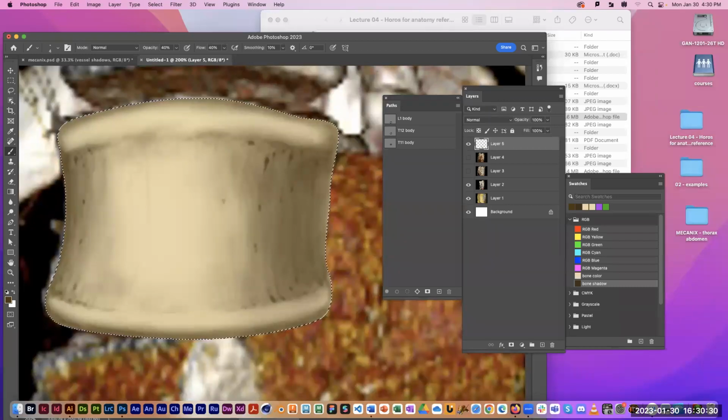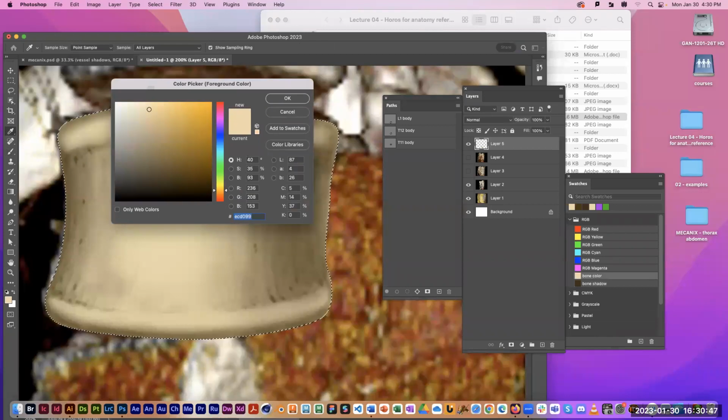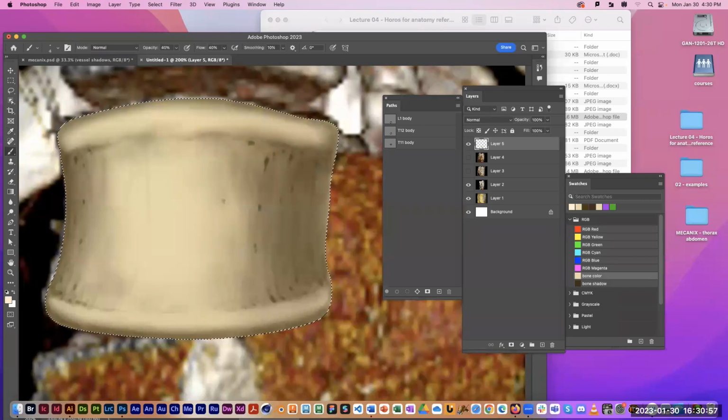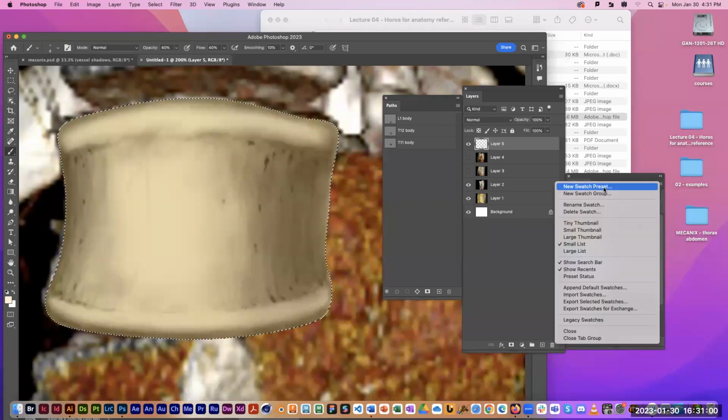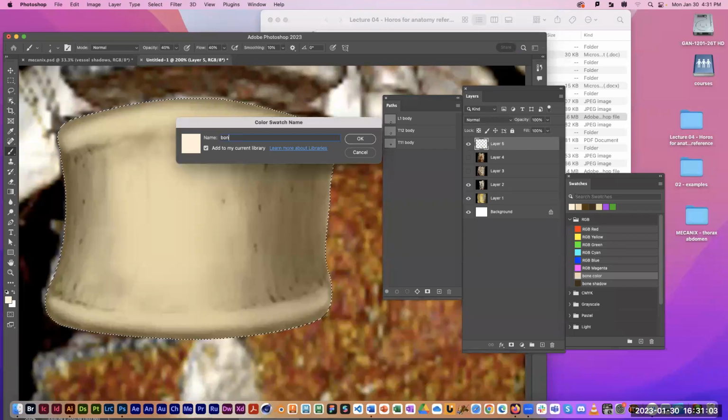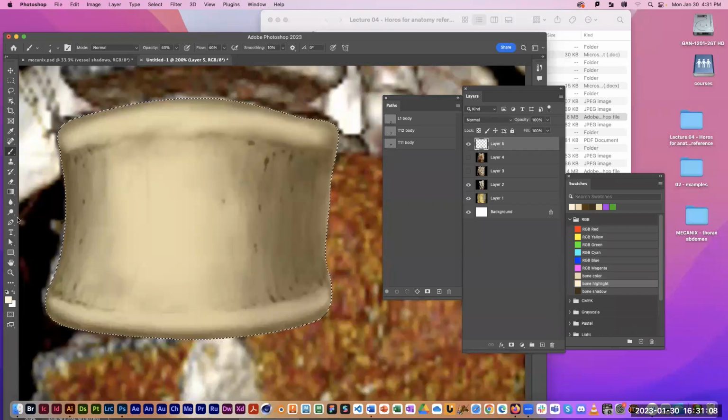All right, so I've got my bone, I've got some shadows brushed onto it. I'm going to want to throw some highlights in here too. I'm going to go back to my original bone color, but now I'm going to click on the color swatch and pick an even lighter version of that color. This will be my highlight color. Not pure white, but a much lighter version of that same bone color. Might create a new swatch for this too. Bone highlight. And start painting with that.